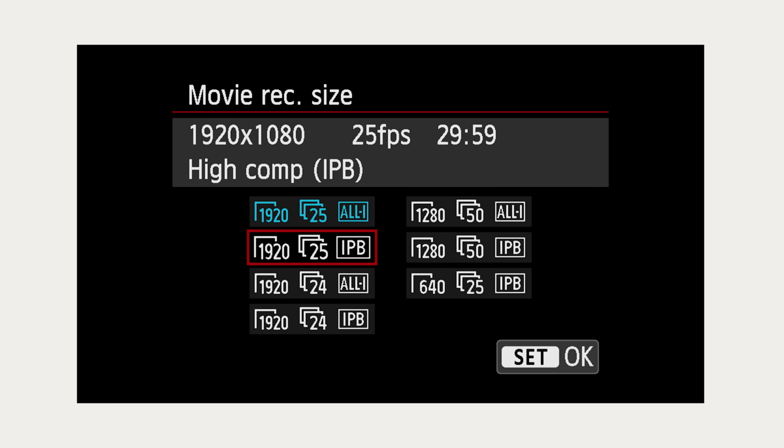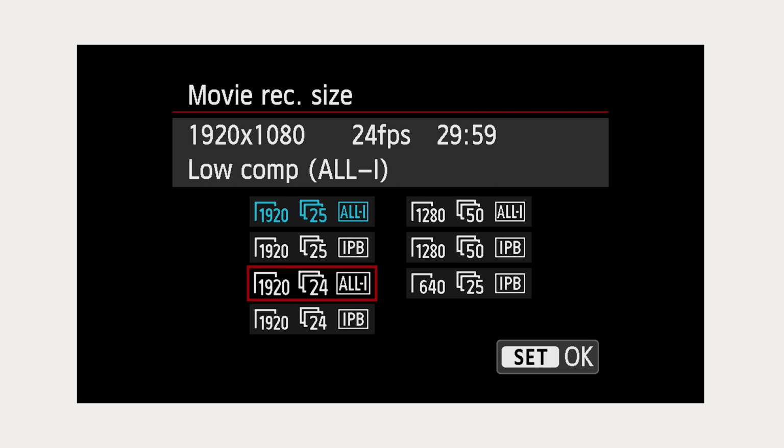You also have 30 frames per second in NTSC, or more accurately 29.97, or 25 frames per second in PAL. It looks slightly smoother than 24 frames per second. And then you have 60 frames per second in NTSC, or 50 frames per second in PAL, and that's only available at HD resolution of 720p. At 60 frames per second, you can slow your footage down to half speed in post, in editing, and get that beautifully smooth slow motion.